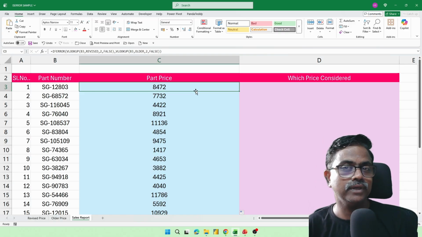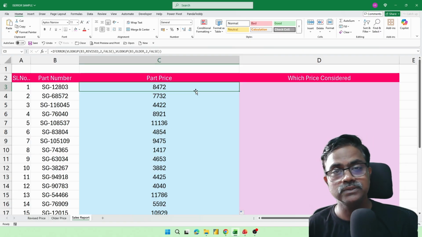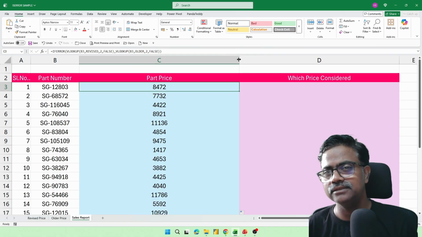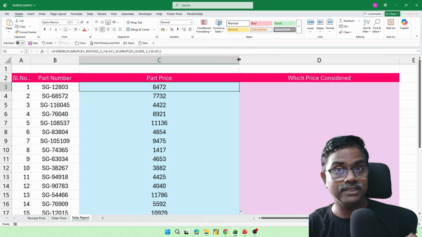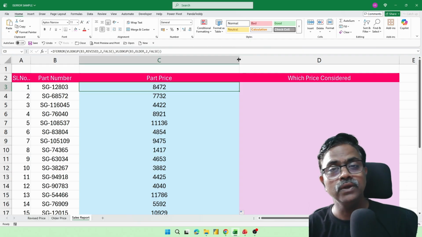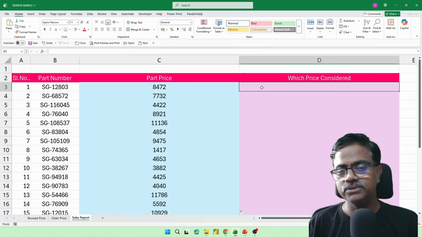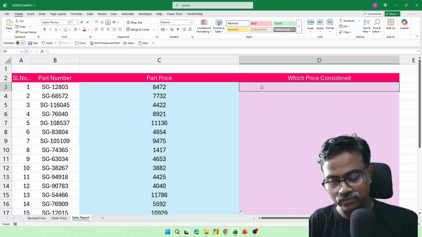Now that is where I want to use the ISERROR to know exactly the source of the value, from which table the VLOOKUP has pulled it up, so that it is easy for me in certain business context to tell them whether I've really considered the revised price or I have considered the older price. So let me show you how basically the ISERROR formula works.